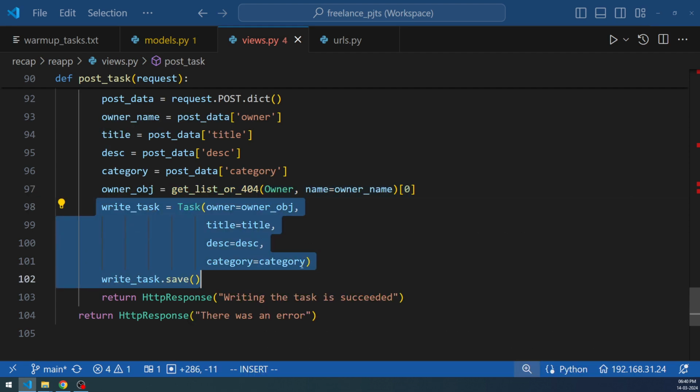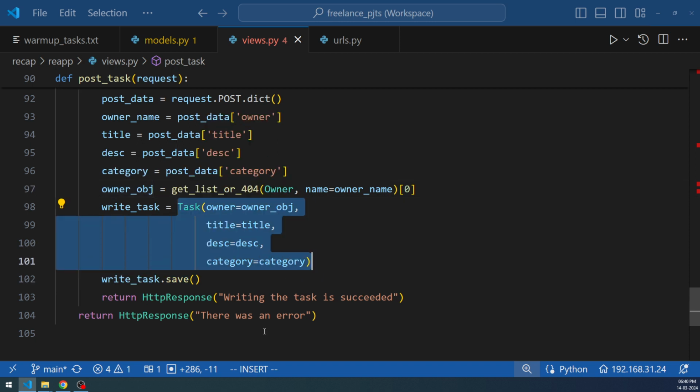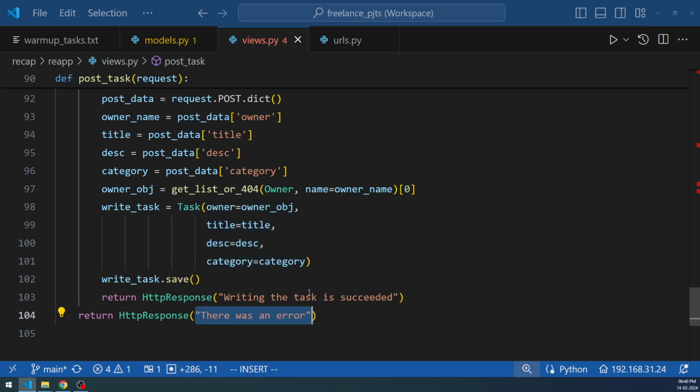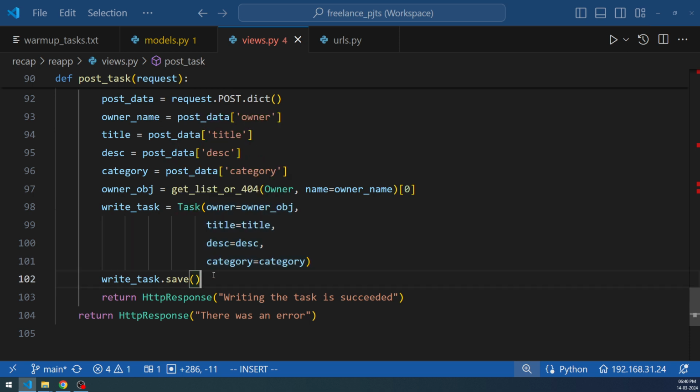But if I am writing this task and if there is an issue with the way I have created this object, then it will not actually send this error. So it will literally say that this particular task failed or this particular object creation failed, and it will error out. So let us write this.